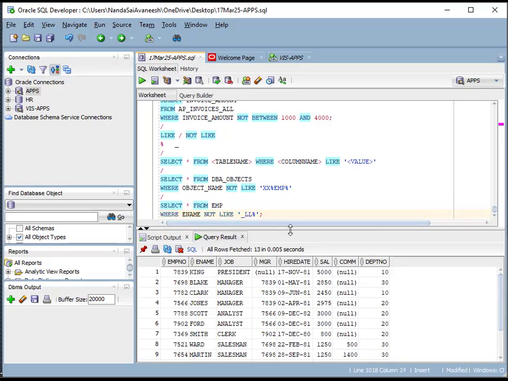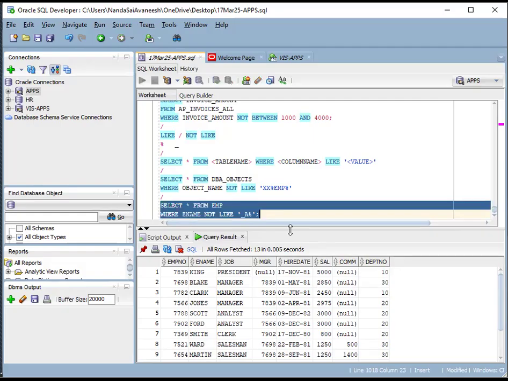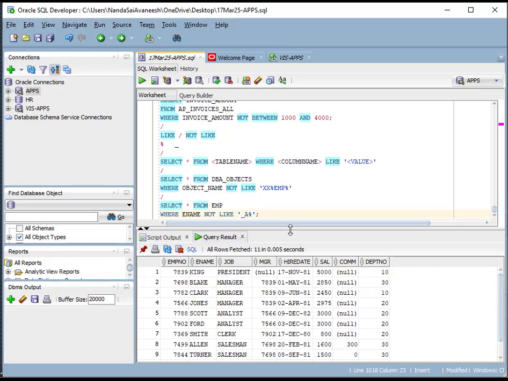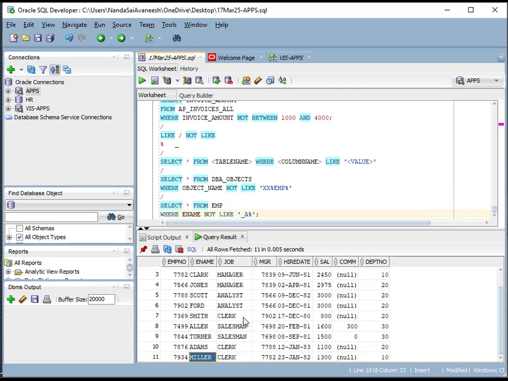Same way, suppose I mention the second character A here, after that percentage. The first character can be anything. NOT LIKE means apart from this, all the remaining names are displayed here. See, there is no second character A in this list.